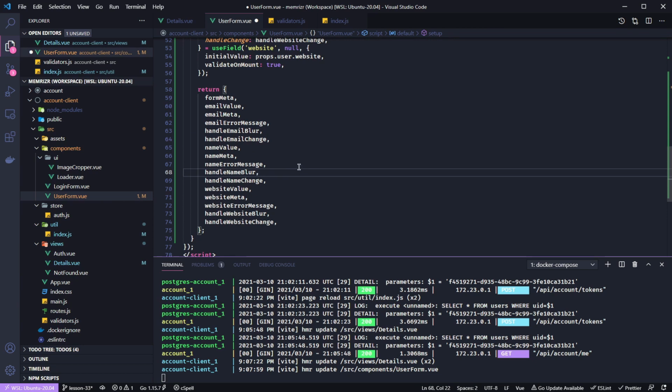Next, let's go ahead and use these in a template, which will also be pretty tedious. A lot of code will be added here. So just hang in there. That's how forms are a lot of the time.